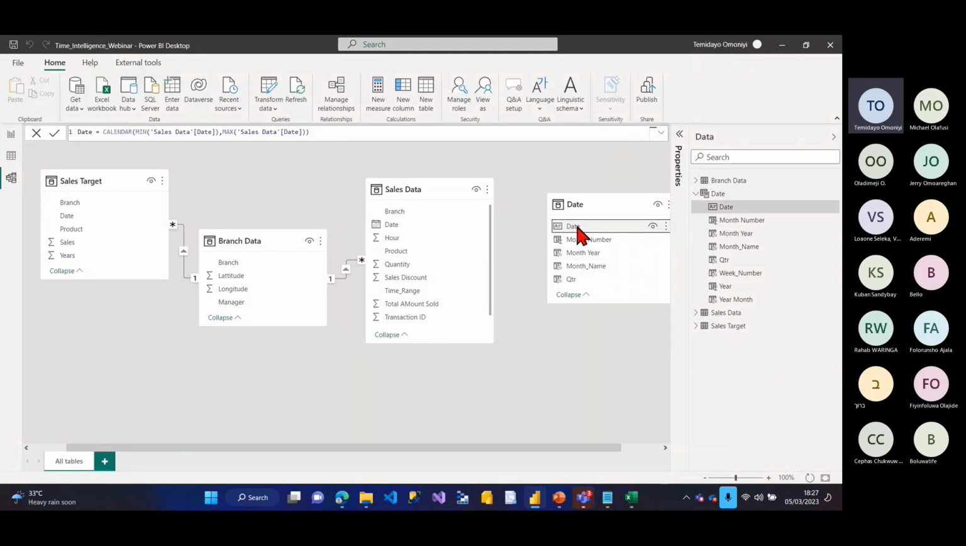Look at, if I click on this, now you can see I said my start date and my end date. My start date is the minimum of my sales data date, and my end date is the maximum of my sales data date. So when I was creating this calendar, I created the date table from my sales data date. So what I need to do is create a relationship between my date table and my sales data date.